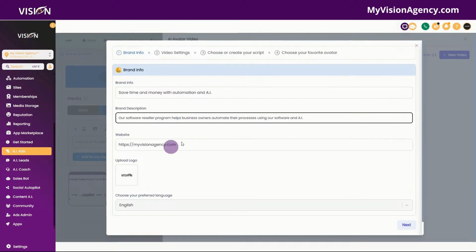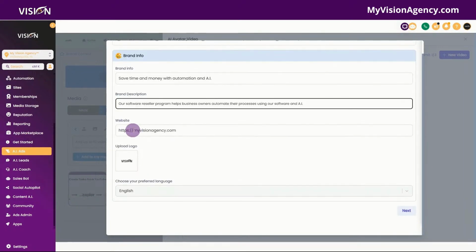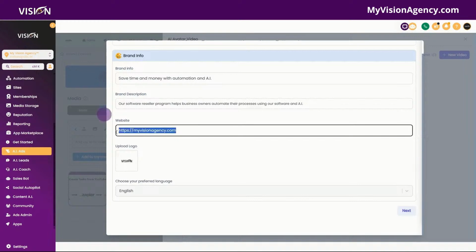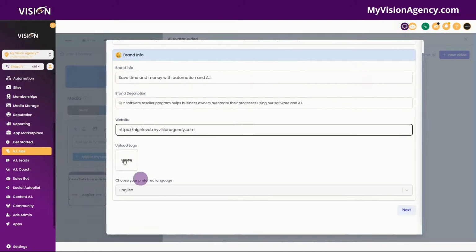And we have our website here. You can keep this as your main website. It will always default to whatever is in the brand context. But let's say that in this example, I want to promote my high-level affiliate link. So I'm going to choose high level, www.myvisionagency.com. I can upload my logo here, and then I can choose my language that I want this to be in. I'm going to go ahead and click next.